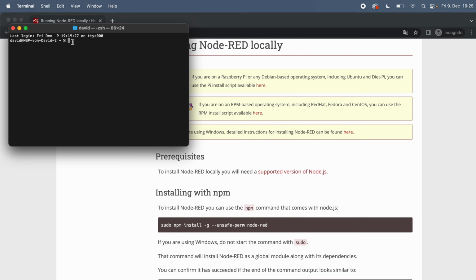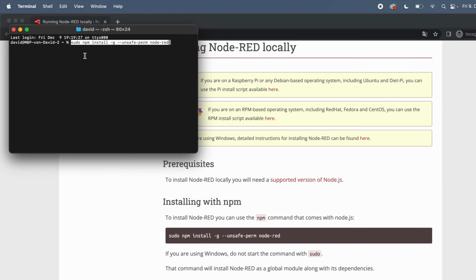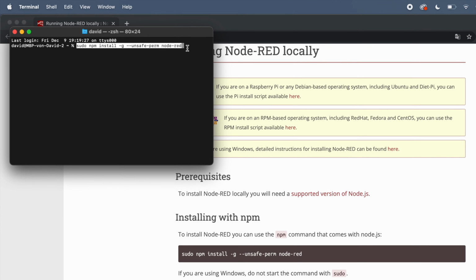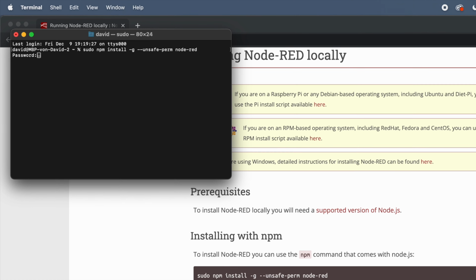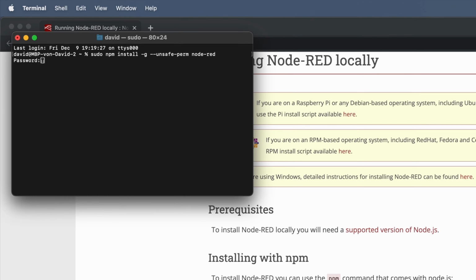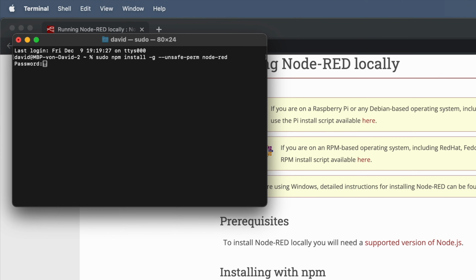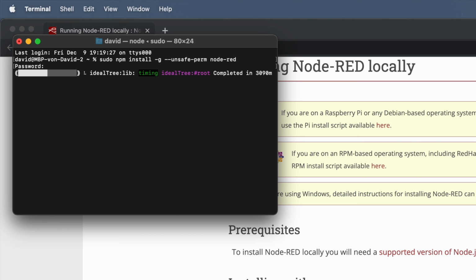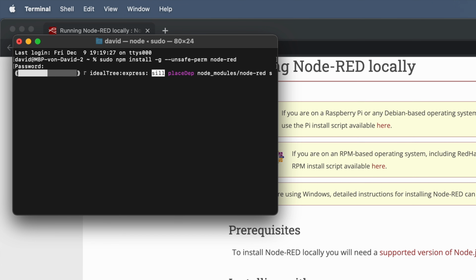So in this case, we're just going to paste this line of code, hit enter, and we need our password because we are installing something. It's never showing the digits because of security. So once you entered it, just hit enter, and then you have to wait for a while. Node-RED is being installed on your Mac.